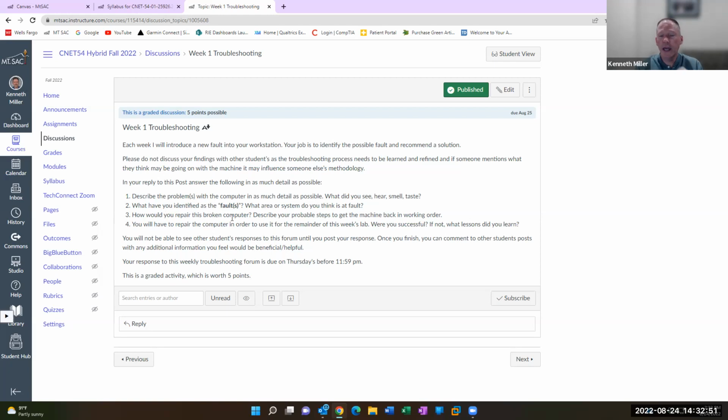So what area or system do you think is the problem? Is it the power supply? Is it the network? Is it the encryption? Is it the permissions? Whatever the case may be. And then how would you repair this? So think about how you would repair it before you even repair it. I want you to get into the habit of thinking line after line, kind of systematic, okay? And then finally, how did you repair it?